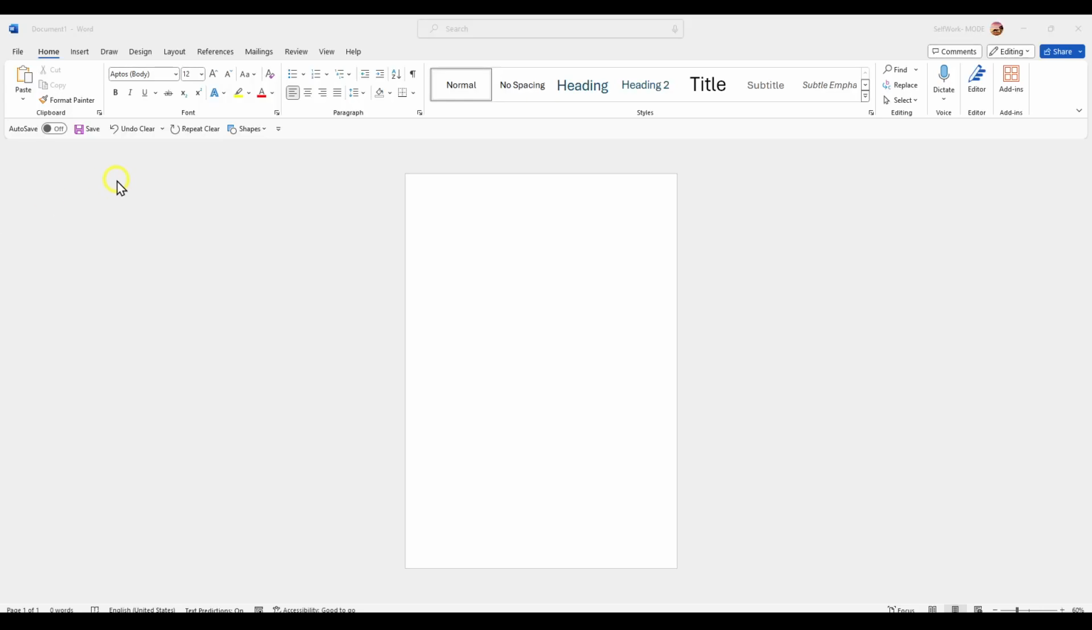In this tutorial, I'm going to show you how to make an image fill the whole page, how to make an image fill the whole page.